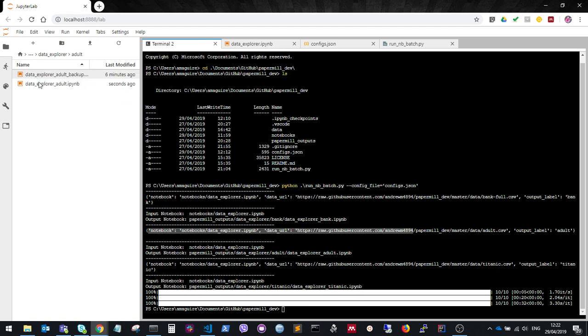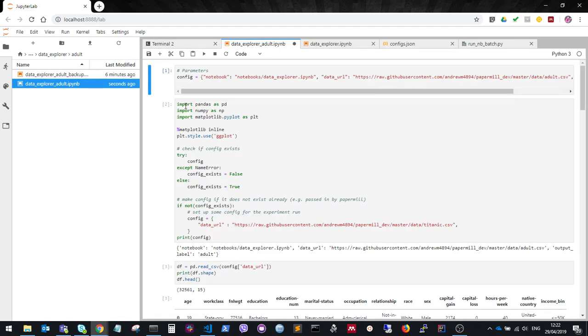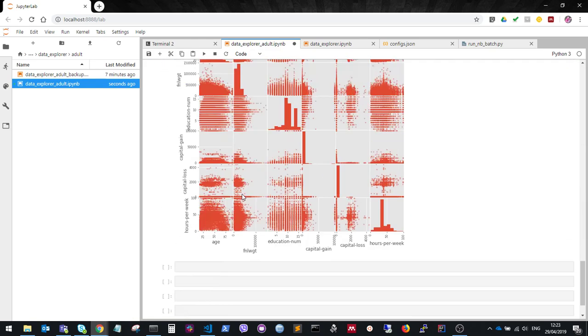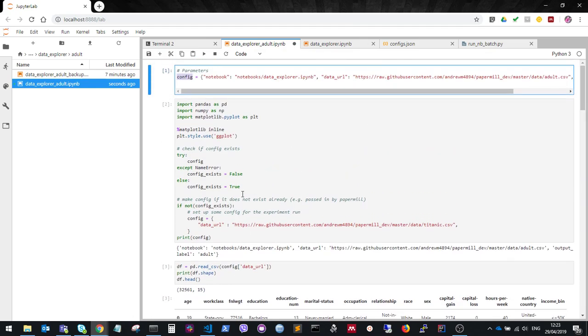If I look in here, there was one there previously, so I backed up that one, and this one, which just ran a few seconds ago, is the latest version of the adult one. You can see what PaperMill has done is stick in this first cell that defines the config as what was read in from the file, and then the rest of the notebook flows as normal. It's pretty handy because once you think of your notebooks as templates, you can kick off 20 of these in parallel and go away and come back.